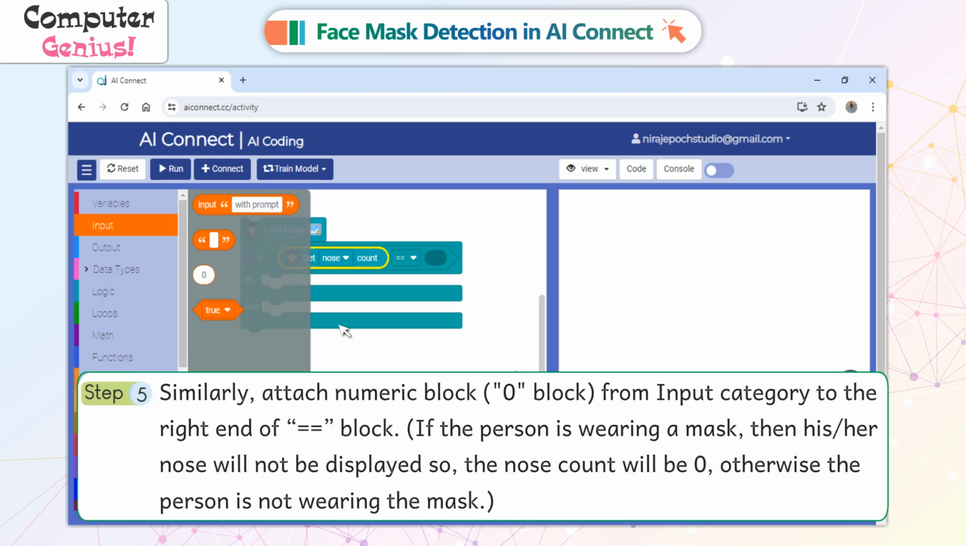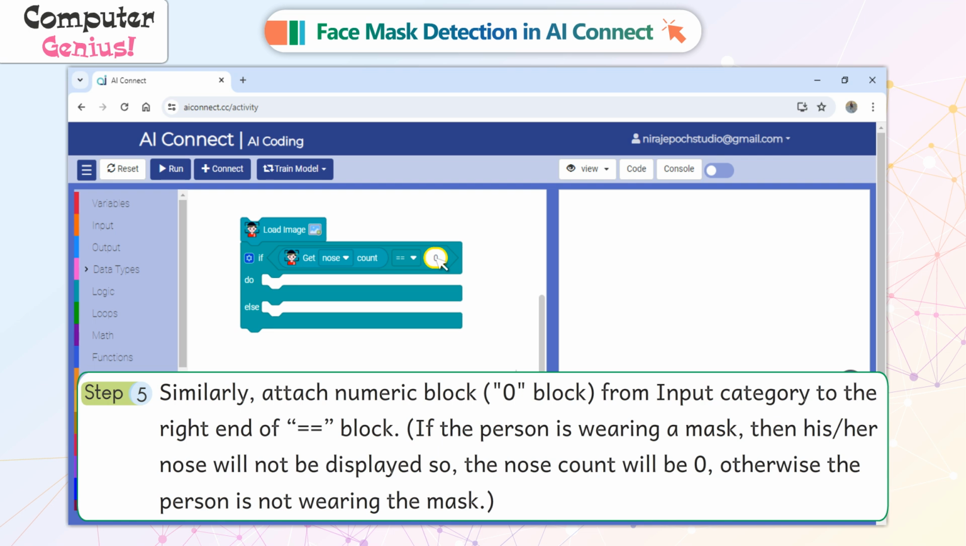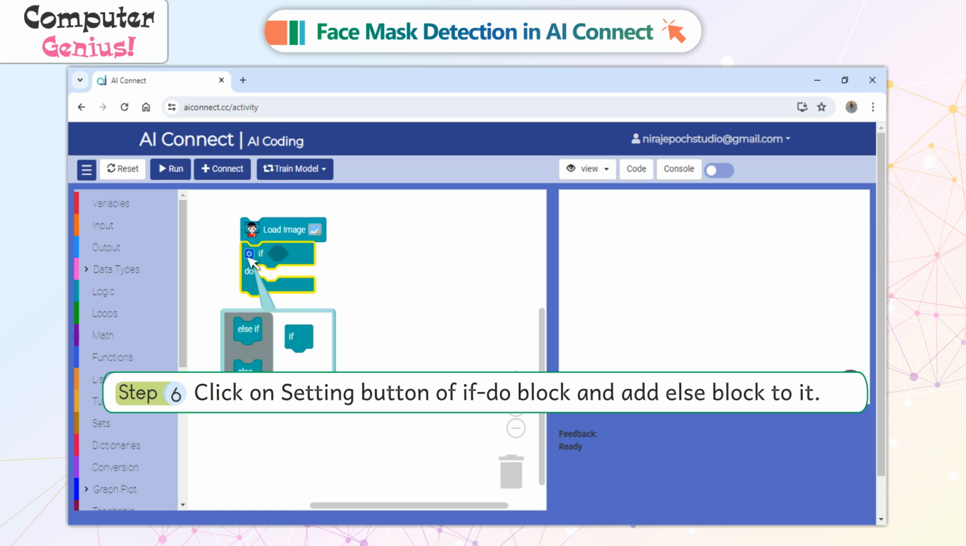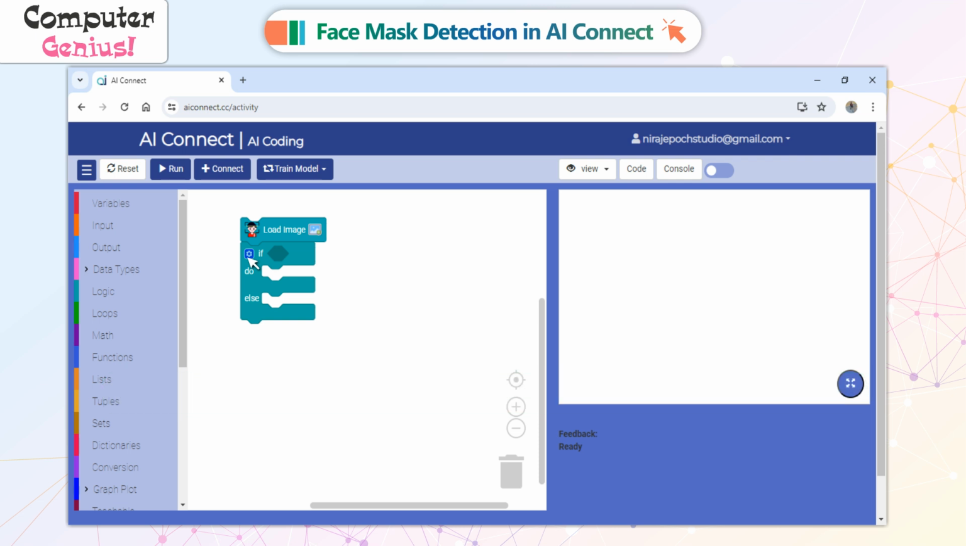Step 5. Similarly, attach numeric block 0 block from input category to the right end of equal to block. If the person is wearing a mask, then his or her nose will not be displayed. So, the nose count will be 0. Otherwise, the person is not wearing the mask. Step 6. Click on Setting button of If Do block and add Else block to it.